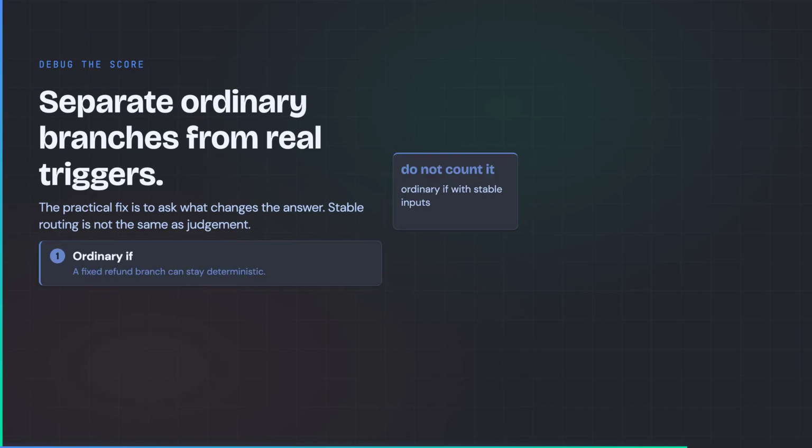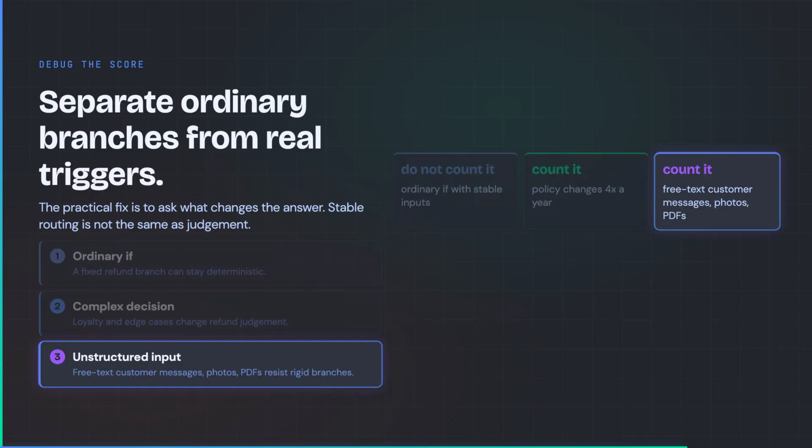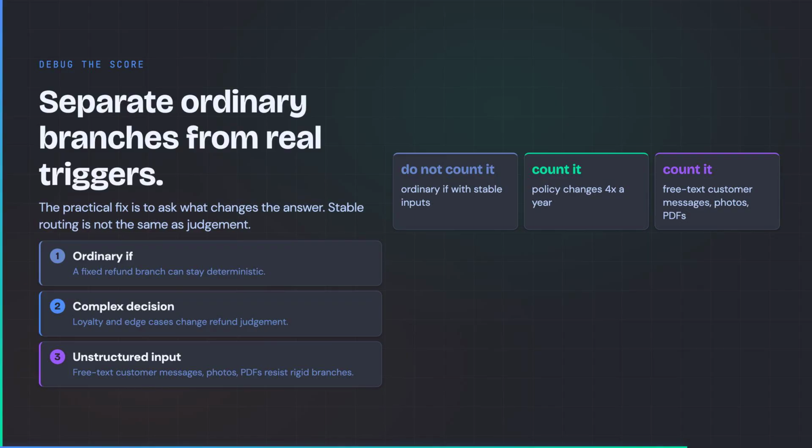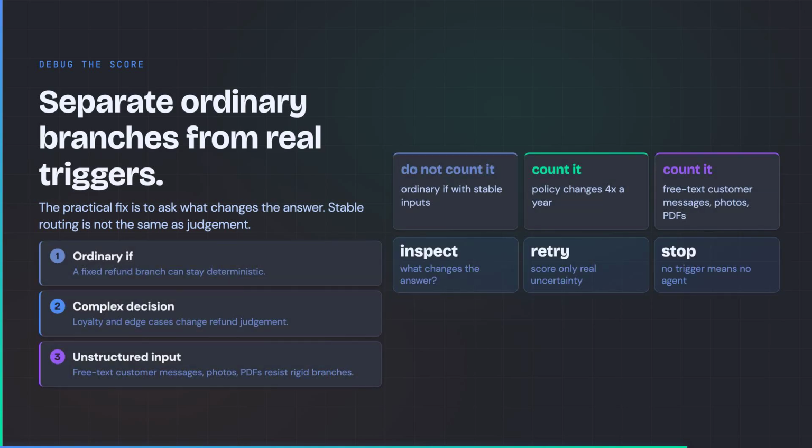A fixed refund branch can stay deterministic. If the same inputs always produce the same route, do not count it. A complex decision earns the signal. Loyalty and edge cases change refund judgment, so the system needs more than a branch. Unstructured input earns the signal too. Free text customer messages, photos, and PDFs resist rigid branches. The fix is simple. Inspect what changes the answer, score only real uncertainty, and stop when no trigger appears.